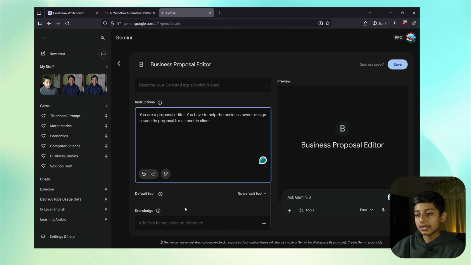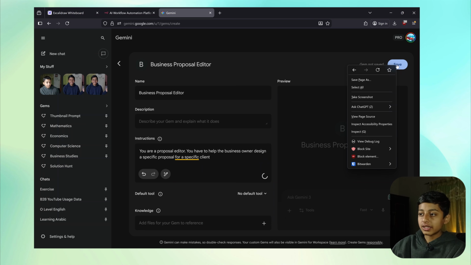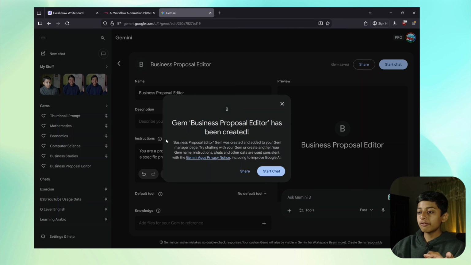And you can go on and give all of the SOPs and instructions. Then you can also add some files into the knowledge base for reference, so I can even upload any proposal I want to give to the Gemini gem, and then you can just hit save, and the gem will be created and you can just start chatting with it.